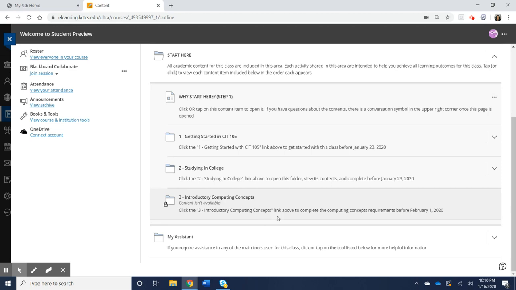Of course, there are more folders. You have in total 7 folders for the semester. After introductory computing concepts, you have introductory database concepts, introductory spreadsheet concepts, introductory presentation concepts, and introductory word processing concepts. And that's it. But in those other 4 folders, you have the SimNet projects.